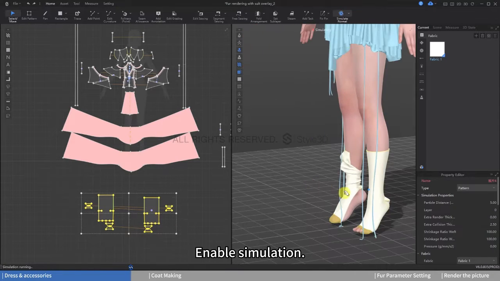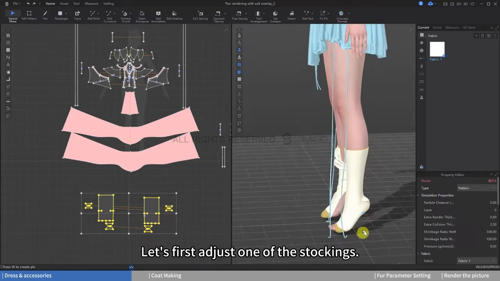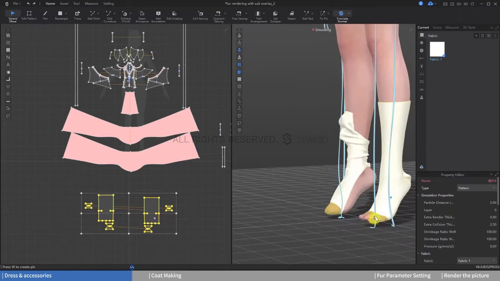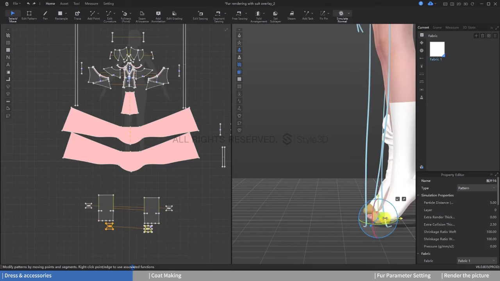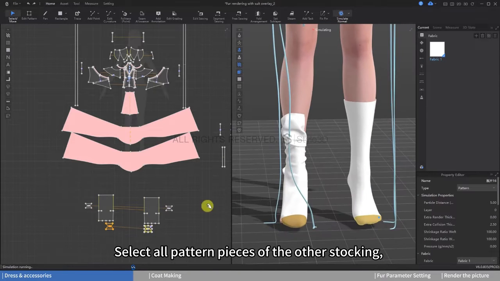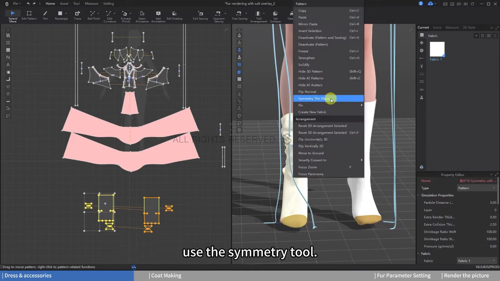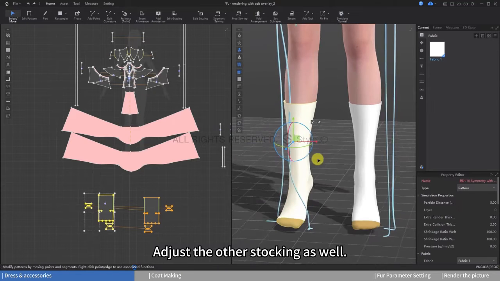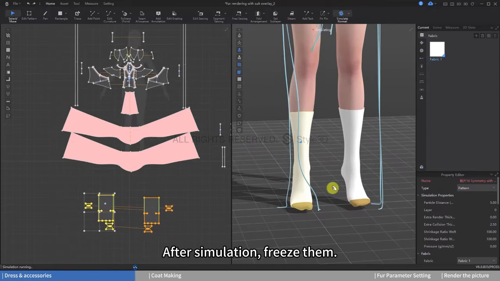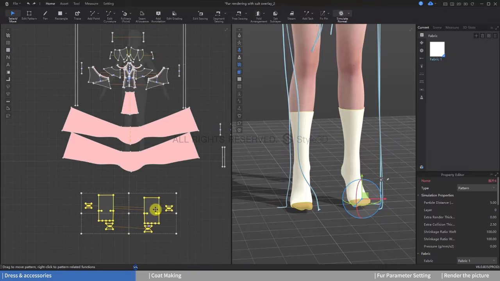Enable simulation, and then let's adjust one of the stocking first. Select all pattern pieces on the other stocking and use the Symmetry tool. Adjust the other stocking as well. After simulation, freeze them.